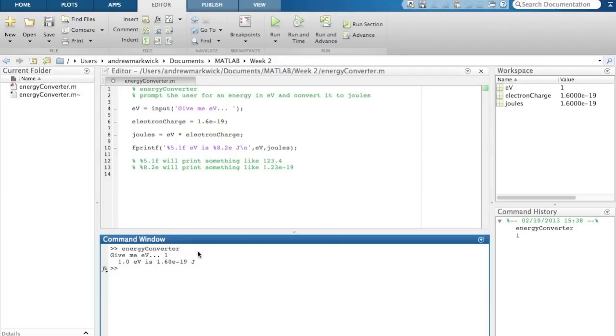1 EV is 1.60 times 10 to the minus 19 joules. So that's good, it works. Let's try 0.2. 0.2 EV is 3.2 times 10 to the minus 20 joules. So that appears to work.